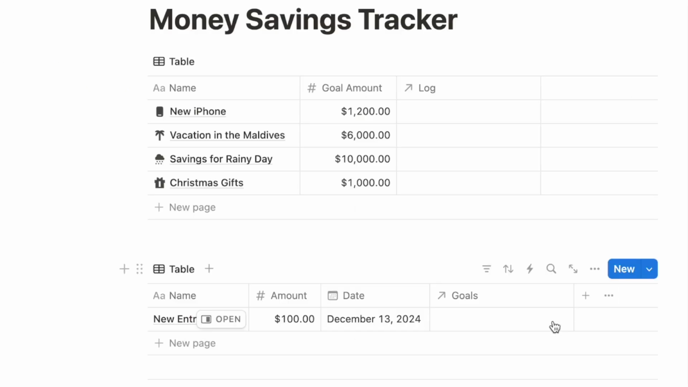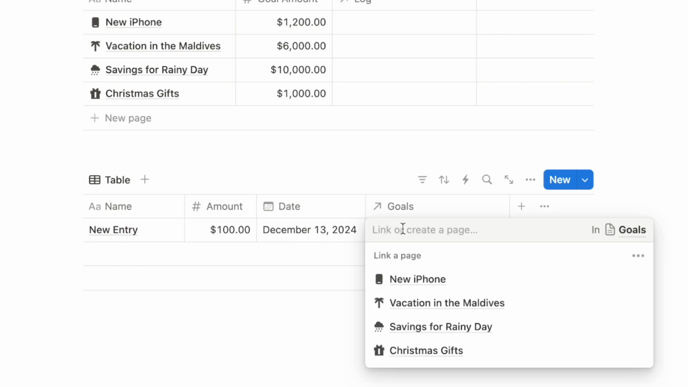So now what you'll see is 2 new columns have appeared, one on each database. So this is showing that we've correctly connected them together. So on this database here on our log, if I now click on this box, it's going to bring up all of the pages that are in our goals database.